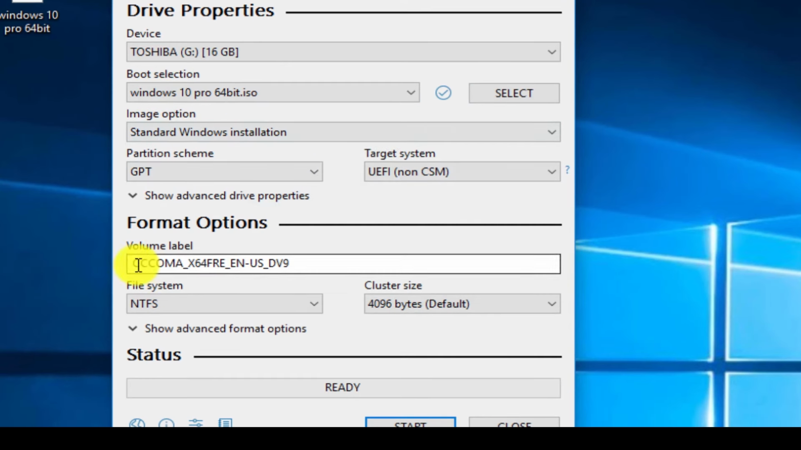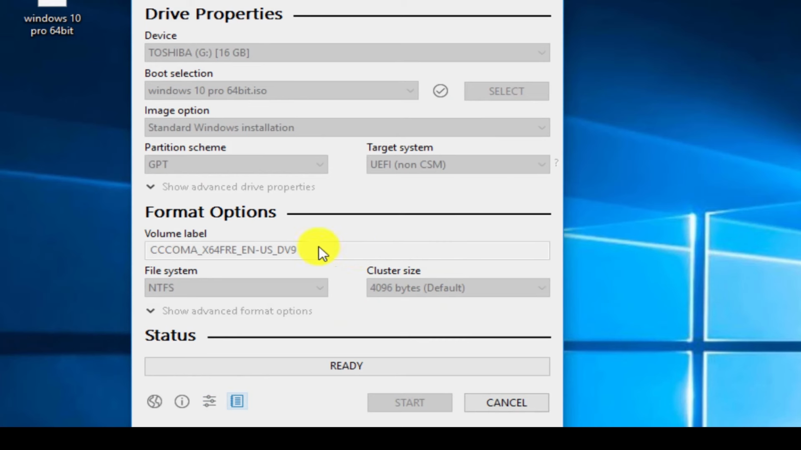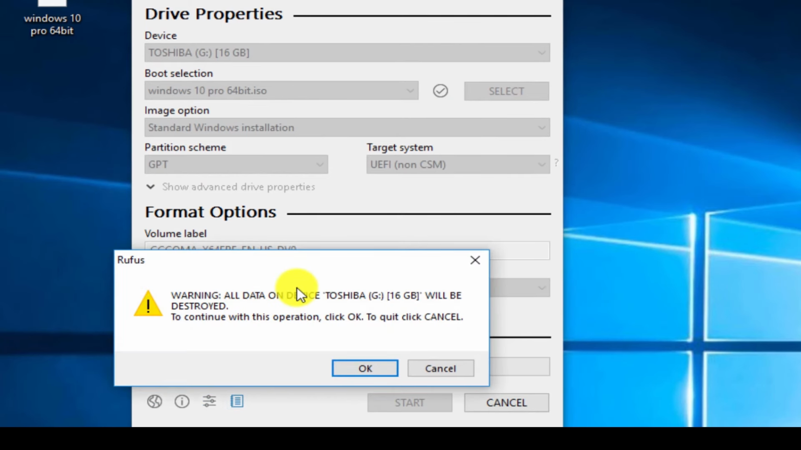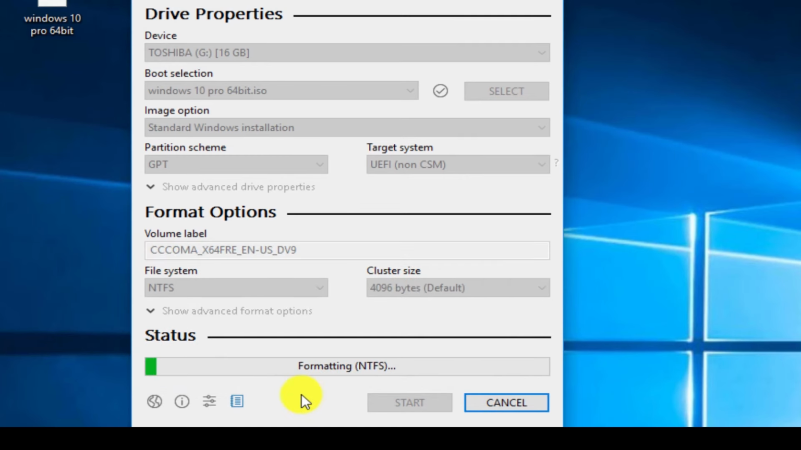Don't change anything, leave everything as it is, and then click start. This message says the USB is gonna be formatted. Just click OK, and the process is starting. As you can see, this process takes up to 20 minutes, I think. Just wait process to complete. I will pause the video till the process is complete.